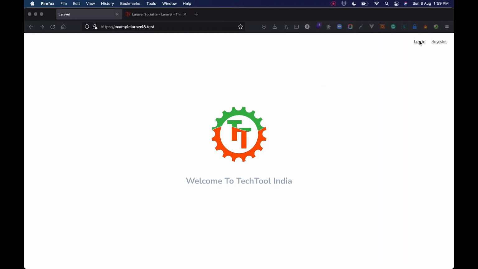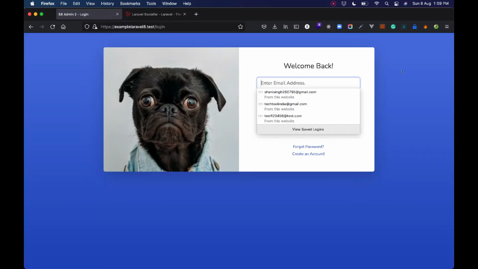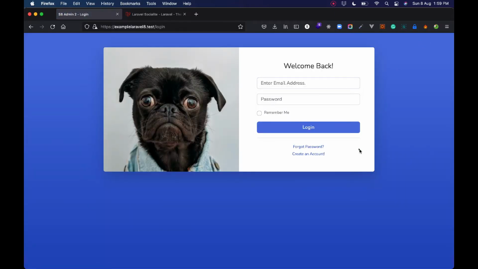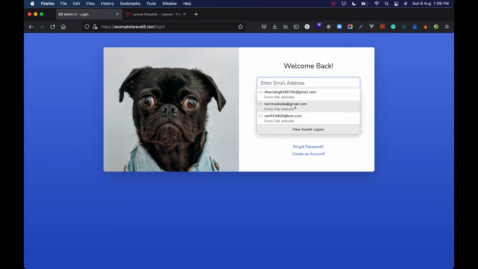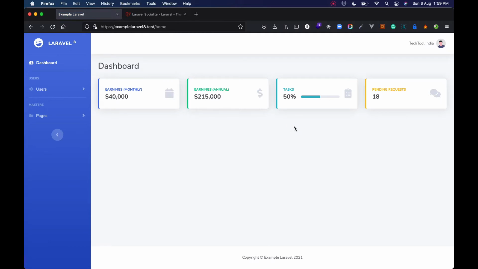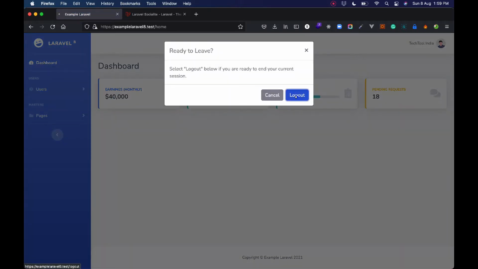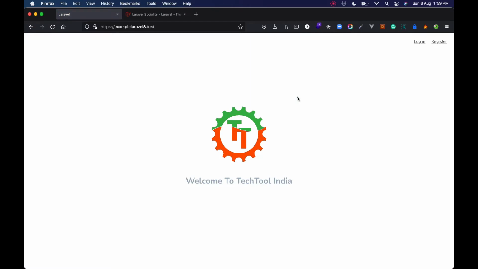As in earlier videos, we have seen login, registration and forget password. And we have also integrated this beautiful admin panel. If you have not watched the video, you can go to the I button, watch the video and see how we can integrate this admin panel into Laravel 8.